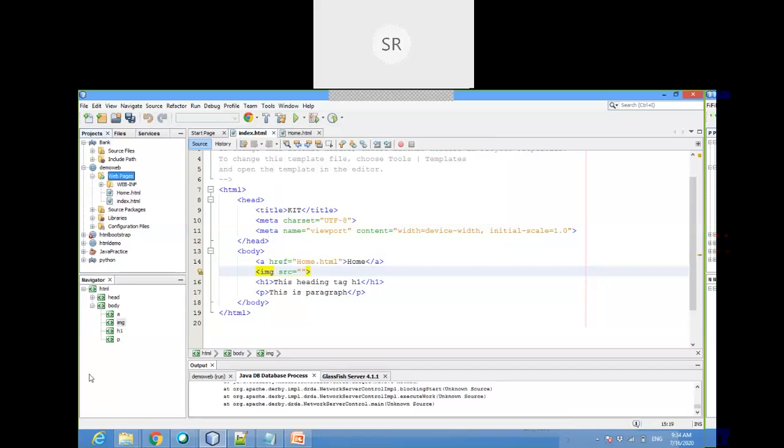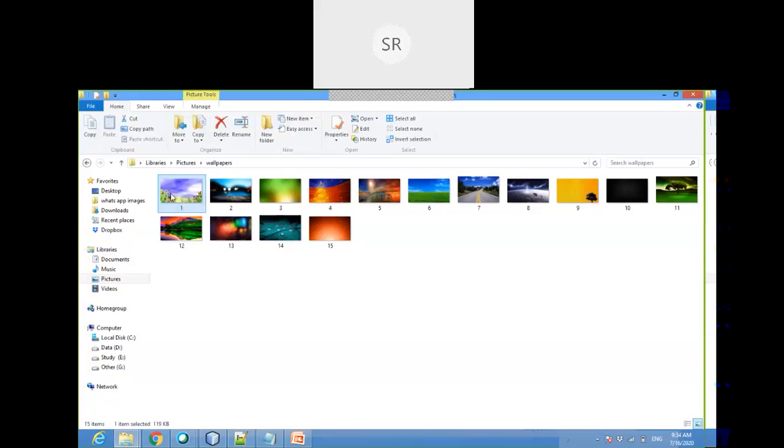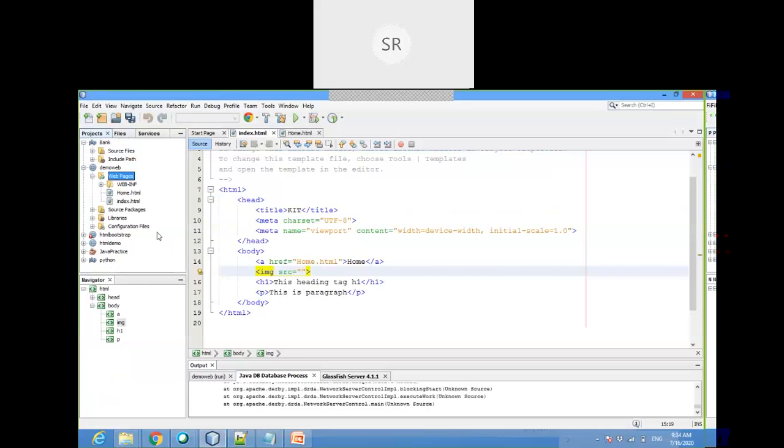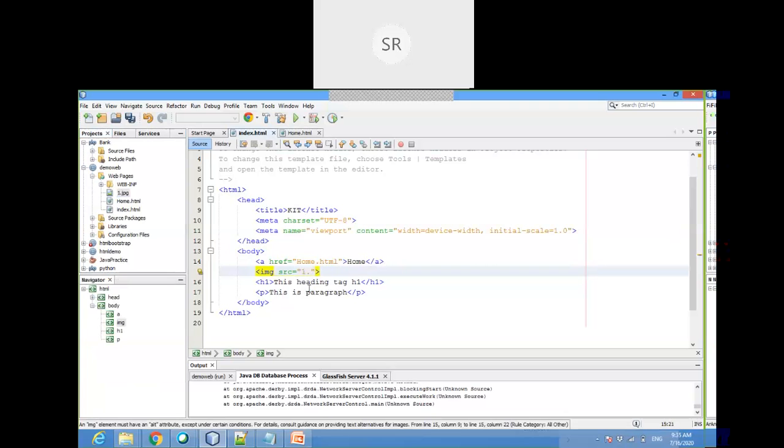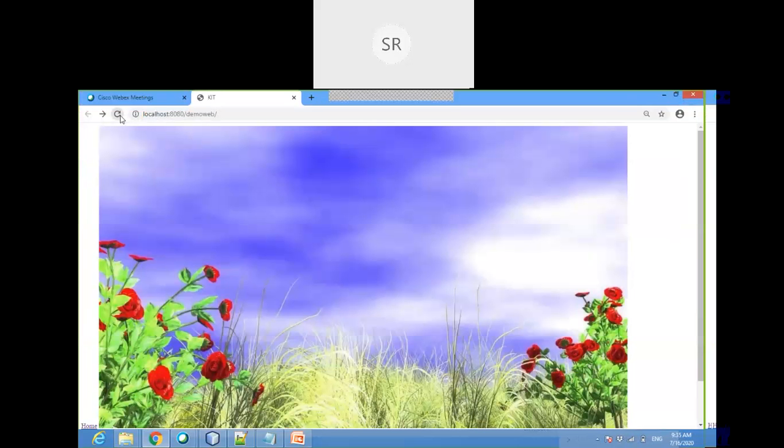First you select one image, copy that image and go to the NetBeans editor, then right click on the web page folder and directly paste your image. Now the image is available in this web page directory. In the image tag, within the src attribute, I'm giving the image name, one.jpg. Save this code and check the output of this page. Now the image is present.